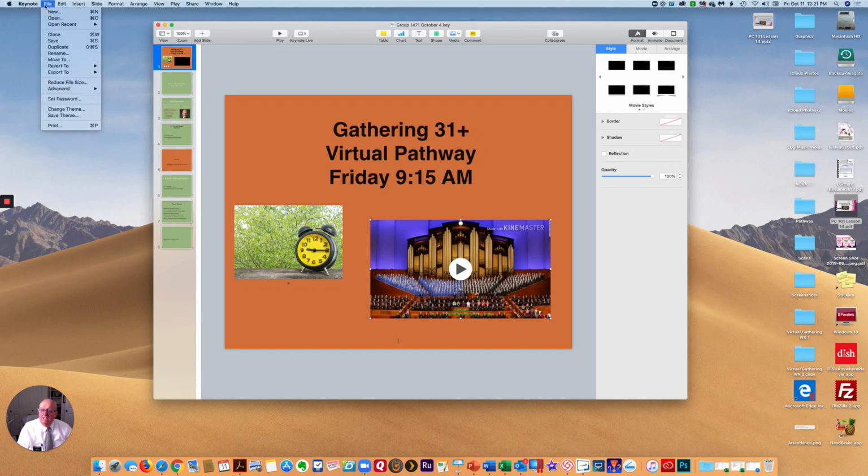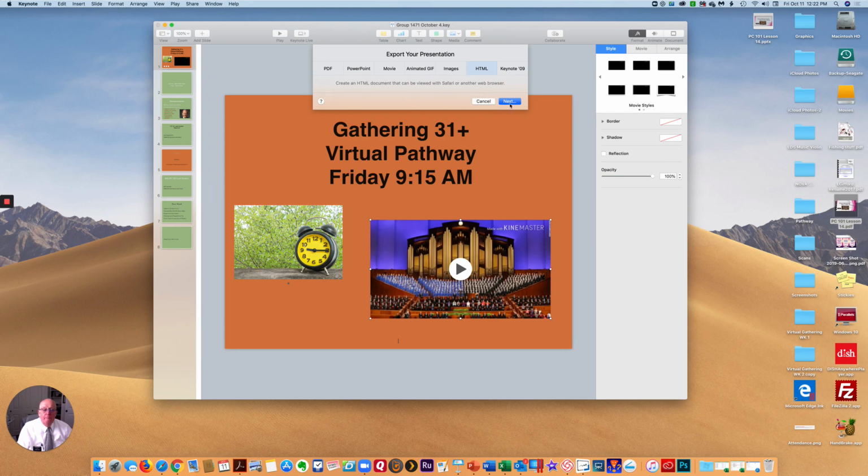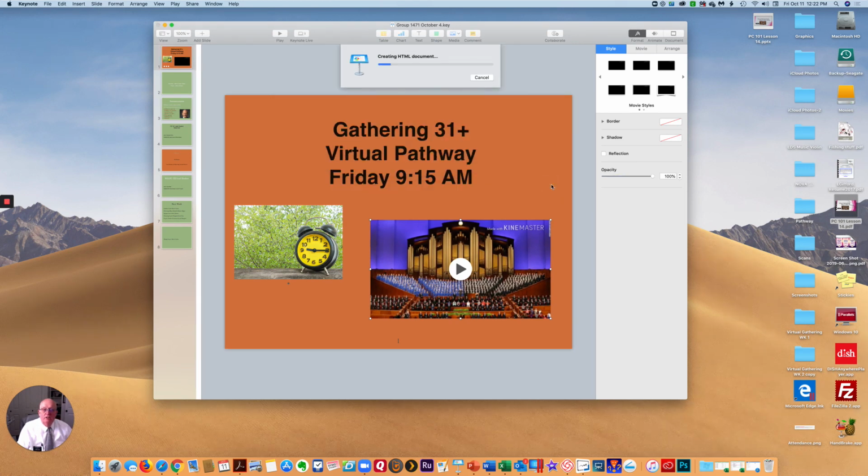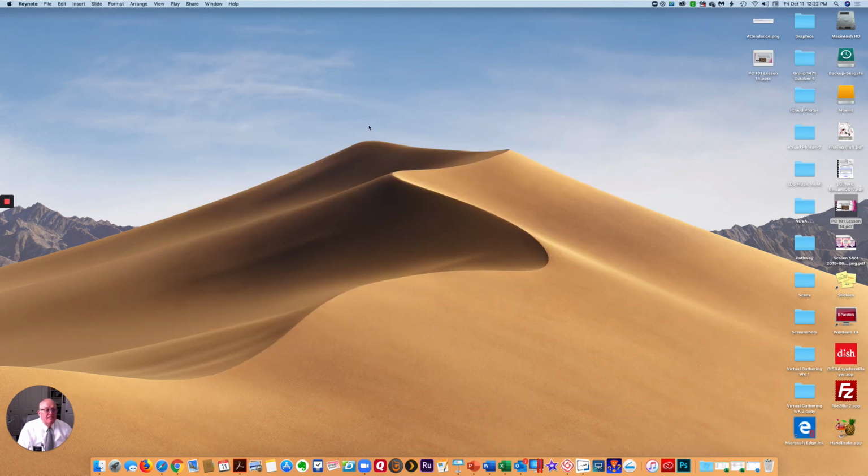Well, in this case, I'm going to go to File, then Export, and I'm going to export it to an HTML. I'm going to go back to my desktop again, simply because I want to quickly find it so I can show you how to do it. You can see it's creating an HTML document. I found the PDF, for whatever reason, doesn't work the same. So I've done it as an HTML.